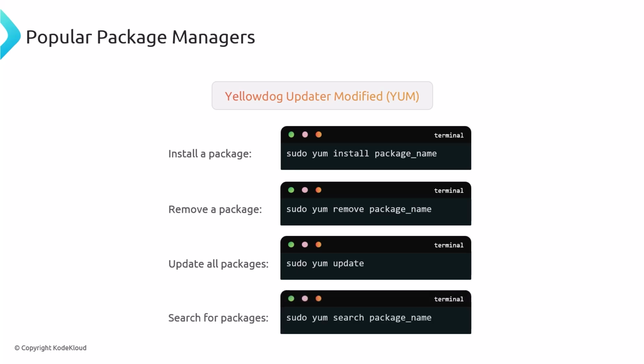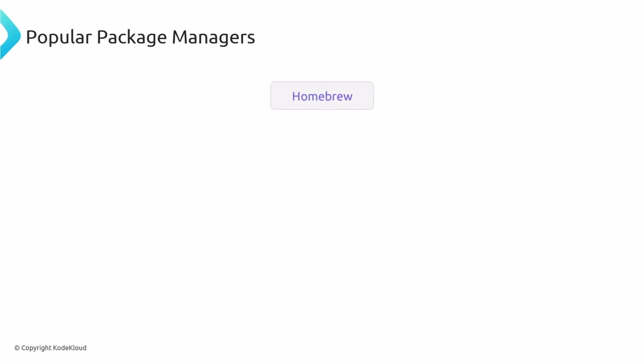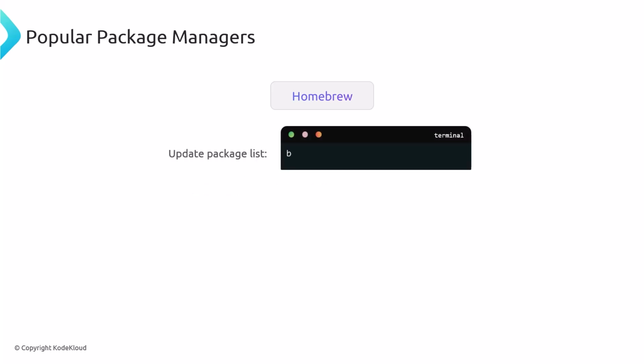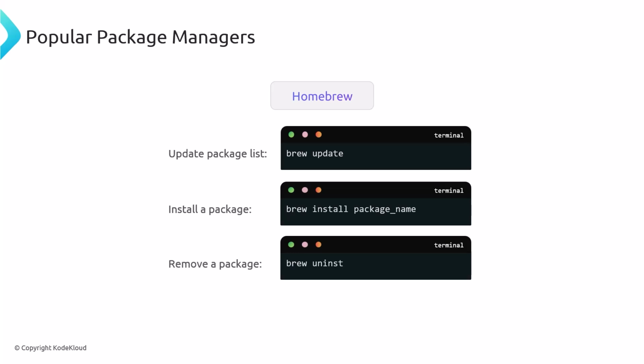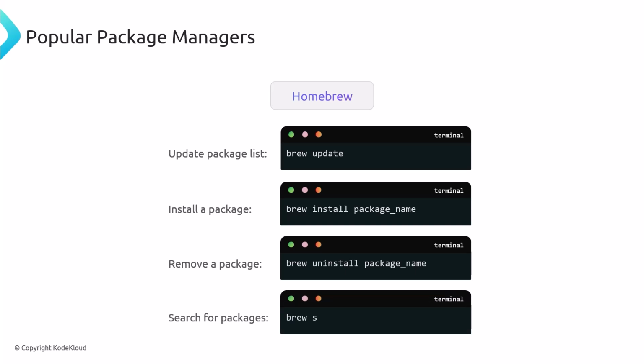It's that easy. If you're on macOS, or even Linux, you've probably heard of something like Homebrew. It's an incredibly popular macOS package manager, and it works on Linux too. Homebrew installs software right from your home directory, so you don't really need any sudo privileges like you would using yum or apt. You can update the package list with brew update. You can install software with brew install and the name of the package. You can remove it with brew uninstall, passing in the package name, and you can also search for a package and see what's available. Pretty easy.